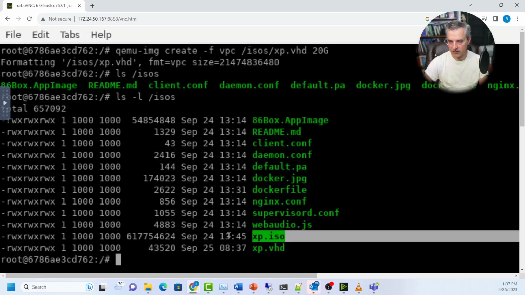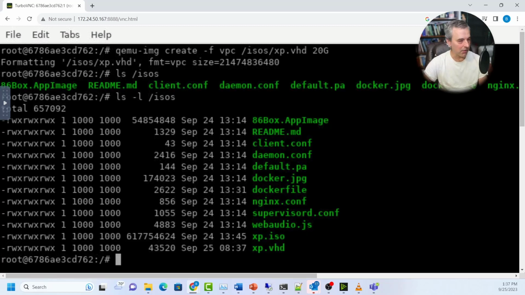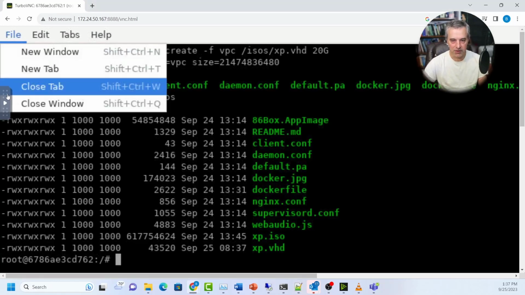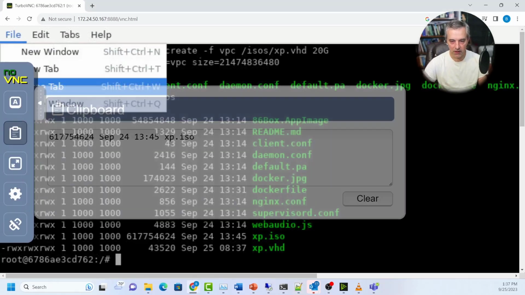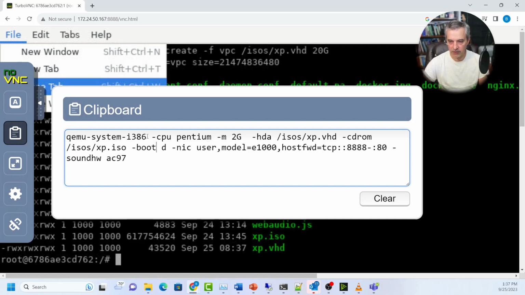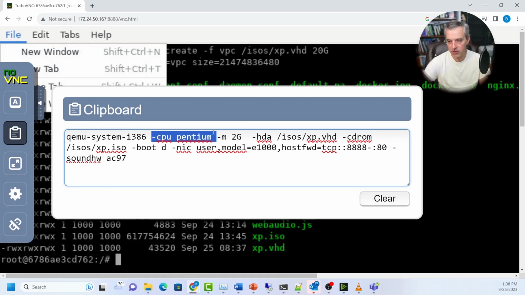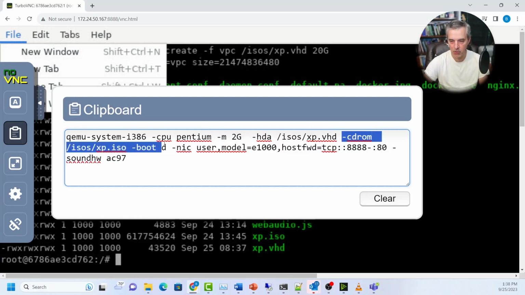Now I'm going to be using this xp.iso to install Windows XP. So that's my next command, which is just basically to boot the VM. And it comes with a couple of different options. So let's repopulate the clipboard here. And this one's going to call qemu-system-i386, which is a 32-bit implementation of the x86 instruction set. And then it's going to say CPU Pentium, give it 2 gigs of memory. This is the hard drive image that I just created. This is the CD-ROM image I'm going to boot from.